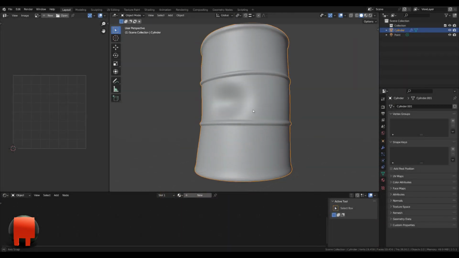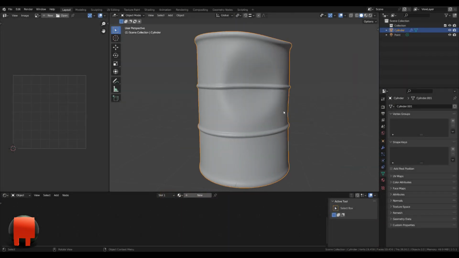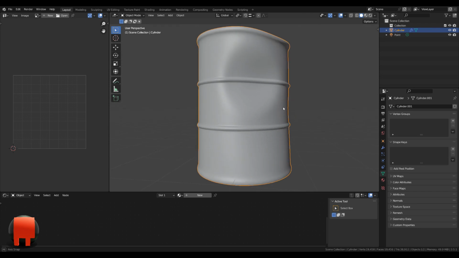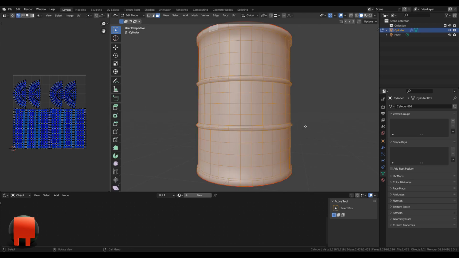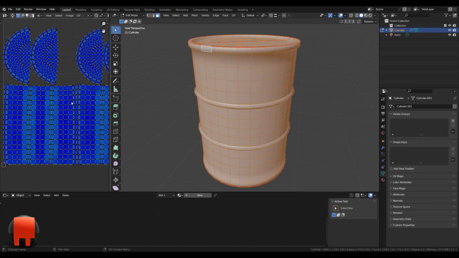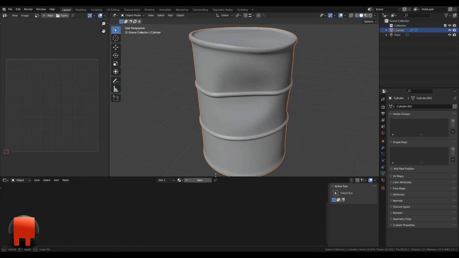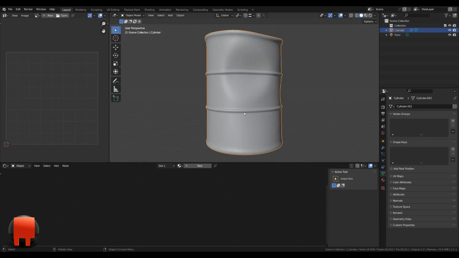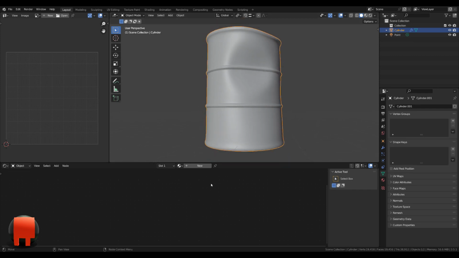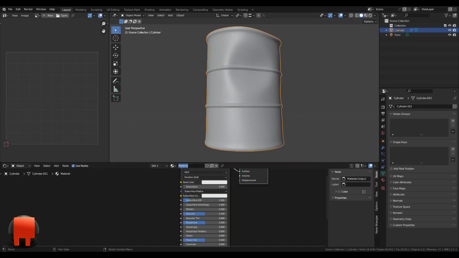Okay, this is the object that I'm using in this tutorial, and I'm gonna make it look very rusty and metallic. You want to make sure you have your UV map correct or good enough. This is good enough. And if you don't know how to do it, you can find a video for UV mapping. Now we're gonna click here for a new material, call it steel.